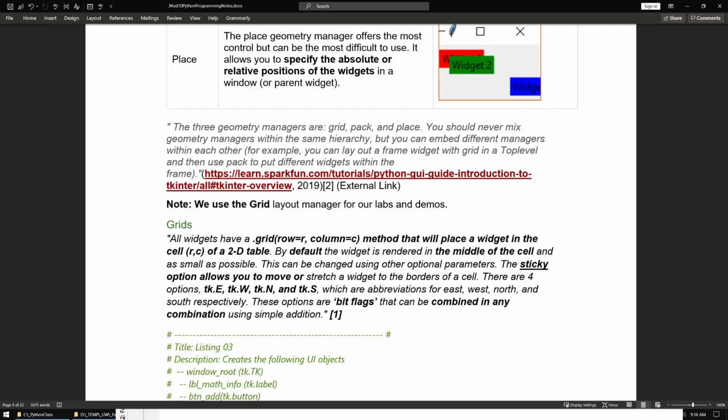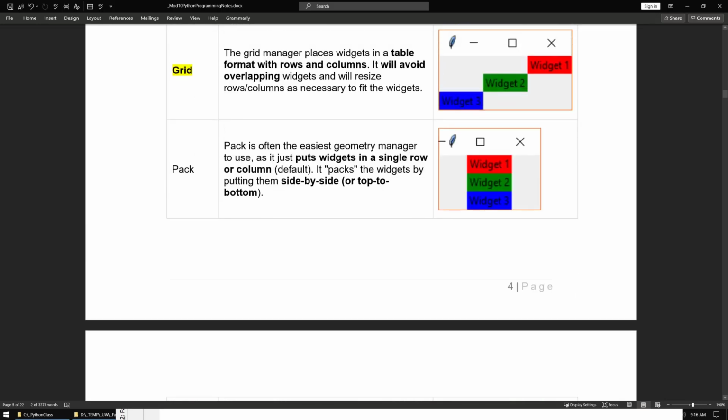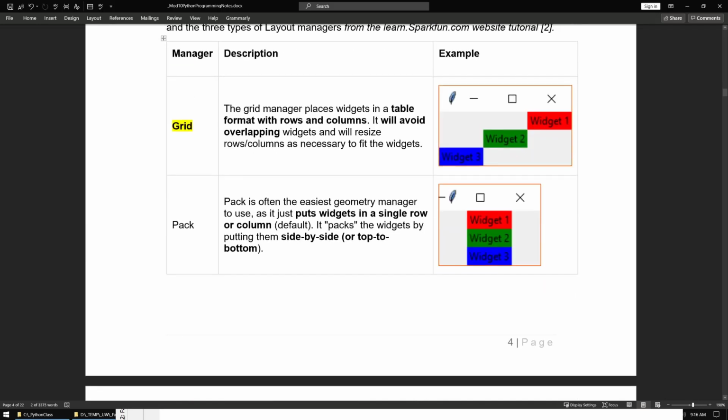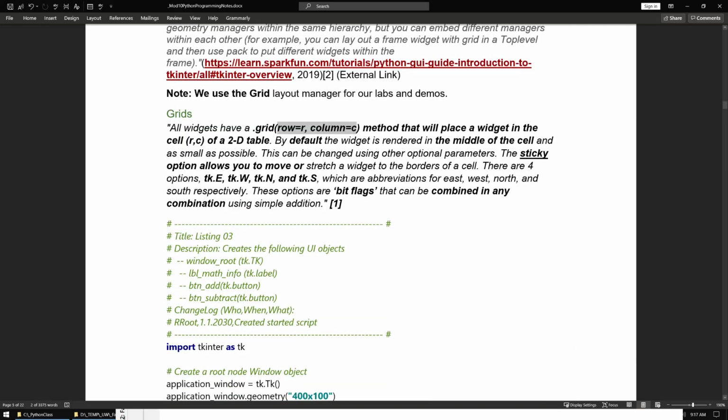Now for the grid, you're going to specify the row and column to make up that grid. So there's going to be rows, 1, 2, 3 rows. There's going to be 1, 2, 3 columns, like if I look at this grid here. And of course, as we build our application, we'll have to be mindful of that.